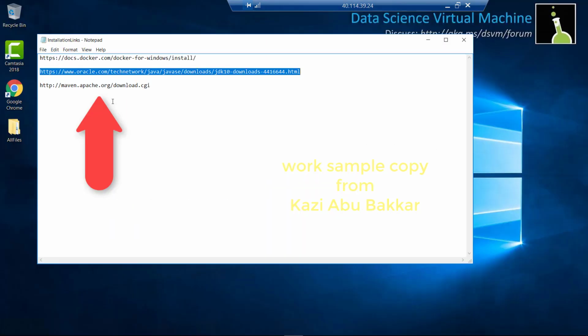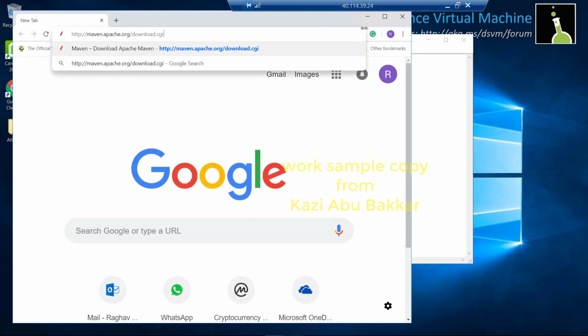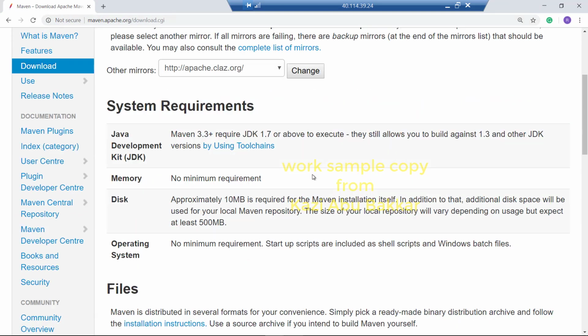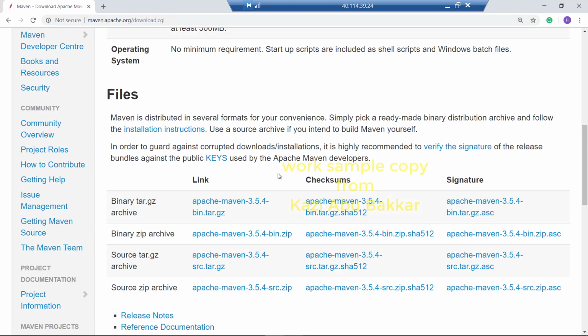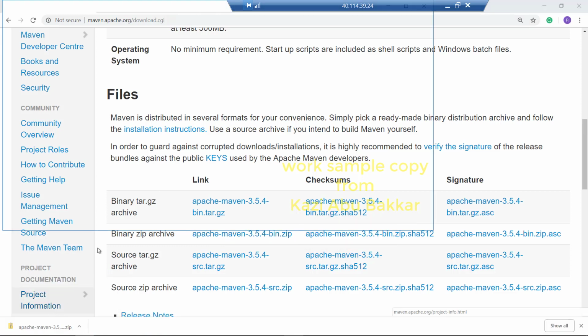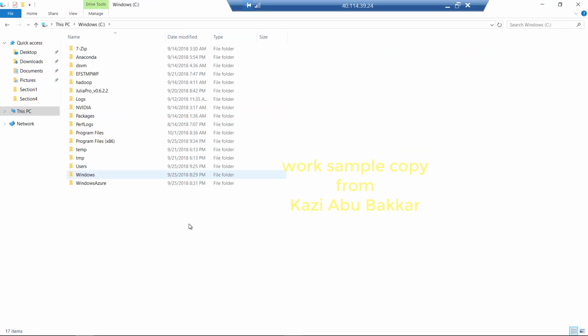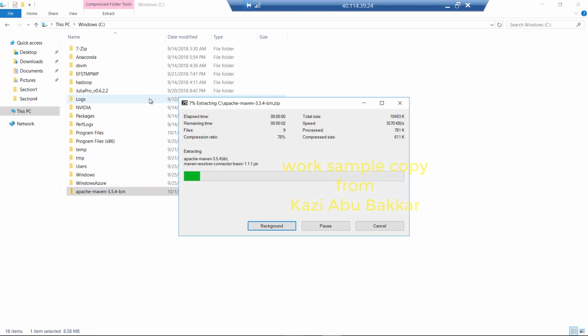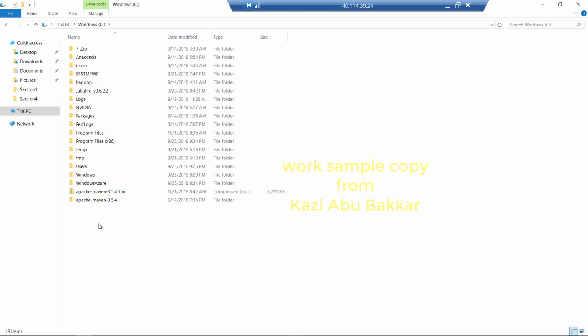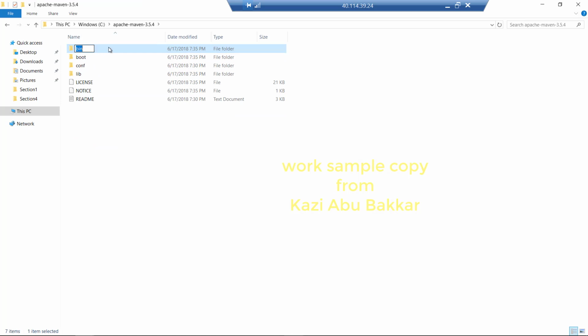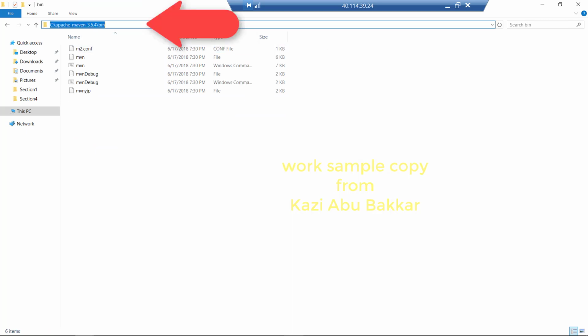Head back to the text document and copy the link for Maven installation. Open the link in a new browser window. Here's the installer download page for Maven. Let's download the installer binary files. Download the binary zip archive. Wait for the file to be downloaded. Okay, the installer has been downloaded. Now we can open this file, copy it, navigate to the C drive and extract it here. Once extracted, navigate into this Maven folder, navigate to the bin folder and copy the path.